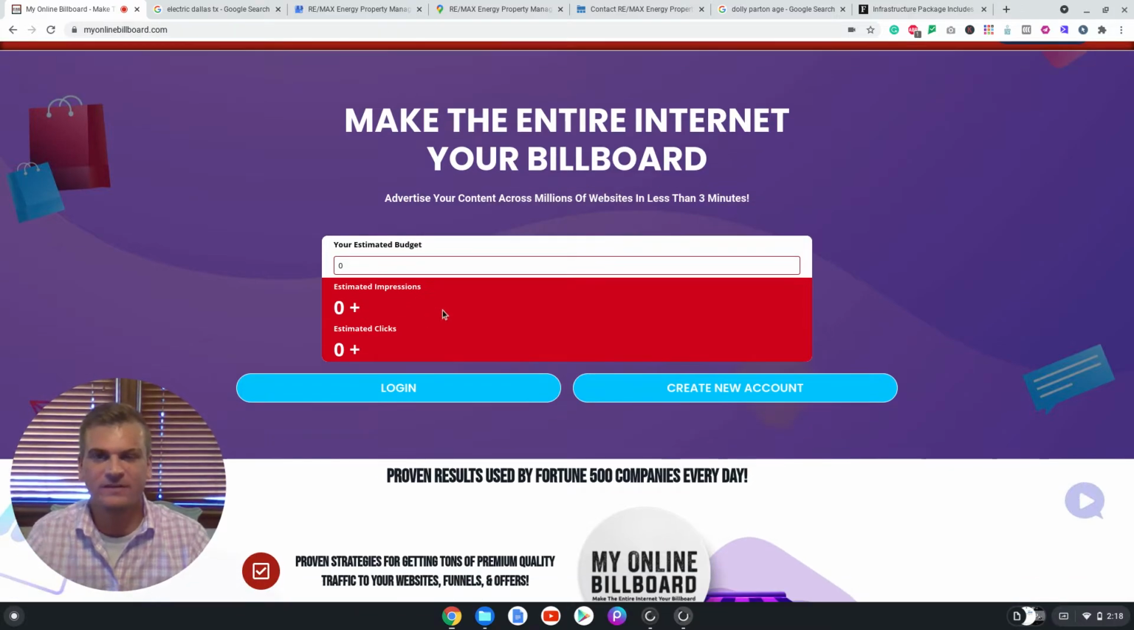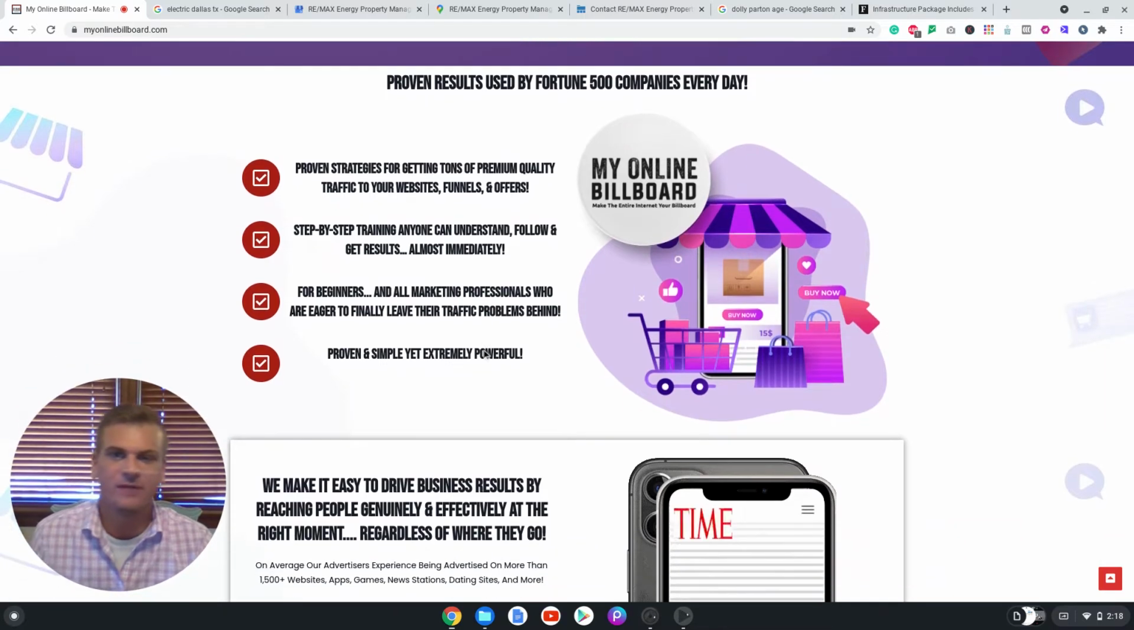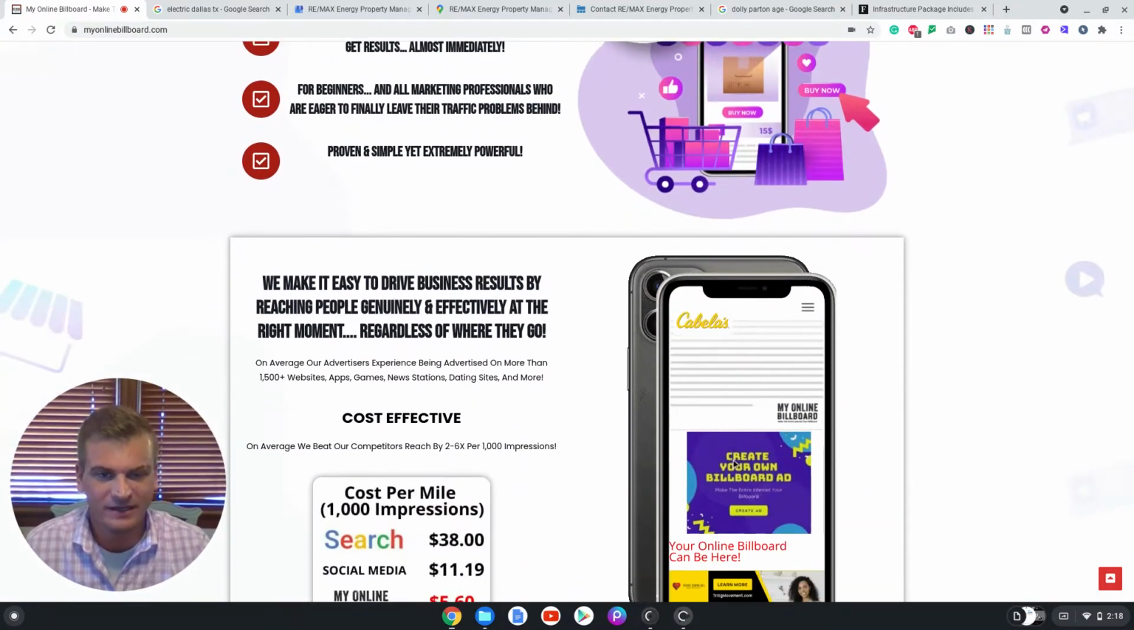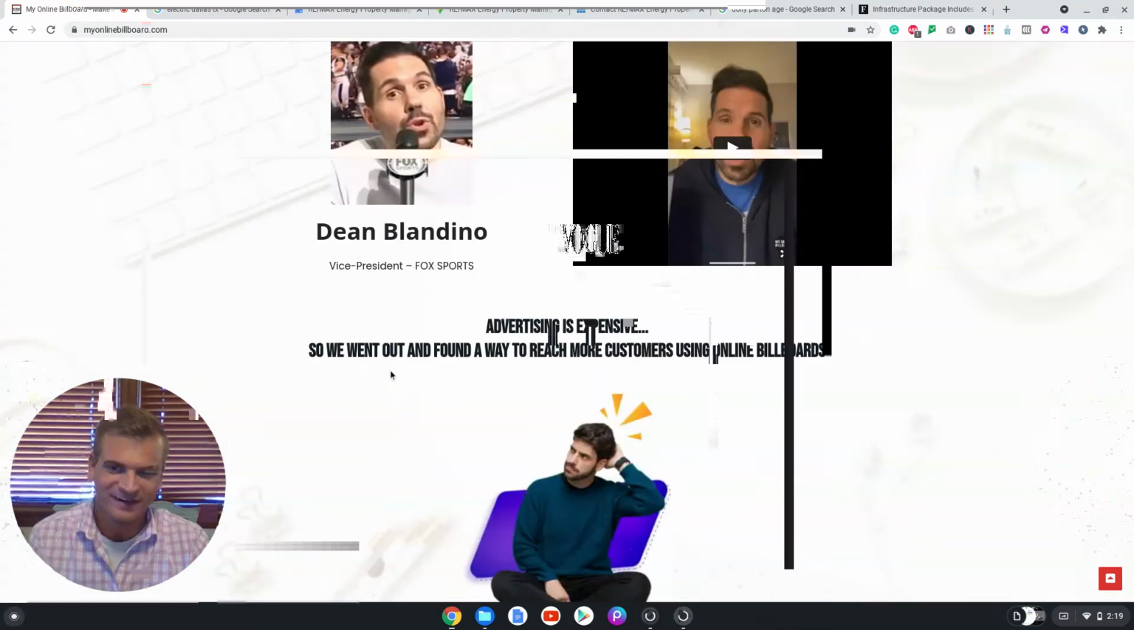So as I said before, this is my online billboard. This is proven results by Fortune 500 companies. You can send it to your website, your traffic. If you want to just increase your video views, that can definitely be done. So right here, you'll see different companies that are advertising, and right here's the online billboard, and they can be there. This is a very cost-effective way. You can see that the world has been taking notice. We had Dean Blandino kind of check out our website from Fox Sports. If you are a football fan for refereeing, he is the person there.